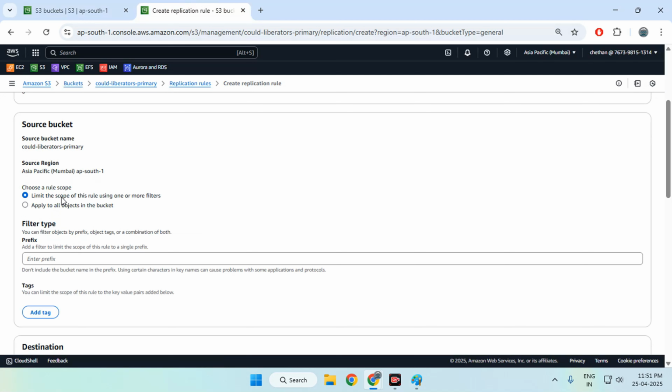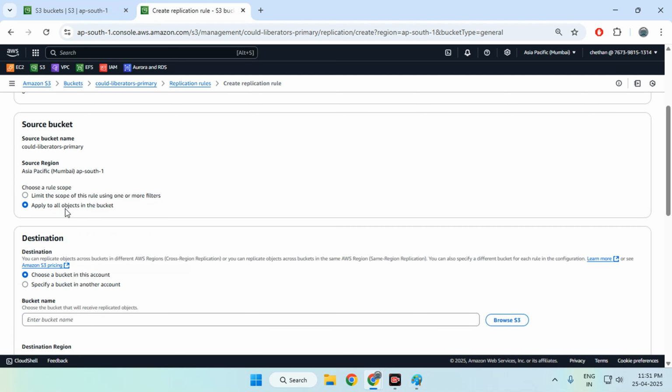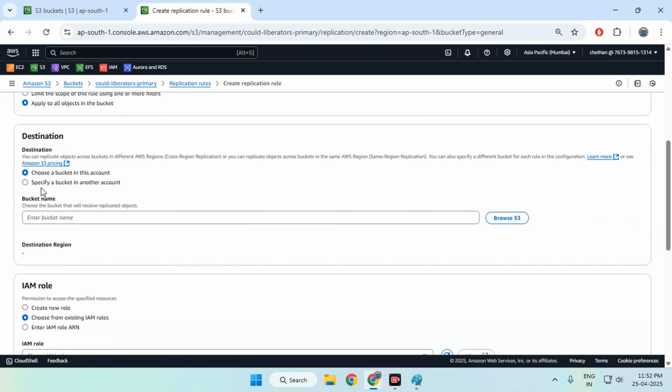Choose a rule scope, limit the scope rule using one or more filters. Let it be this thing. If we apply to all the buckets, then it will be same. So I'll take it as apply to all objects in the bucket. And then here we need to choose our destination bucket.